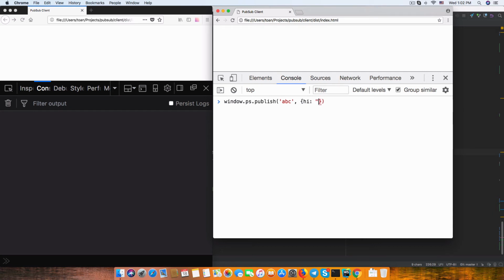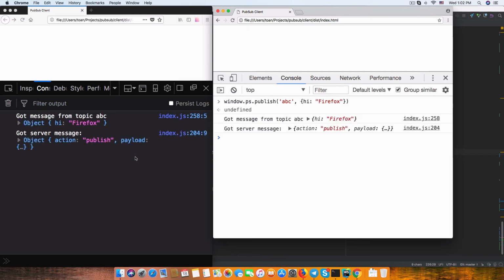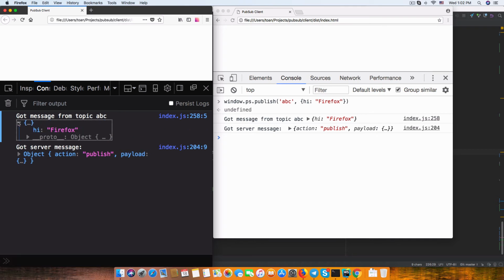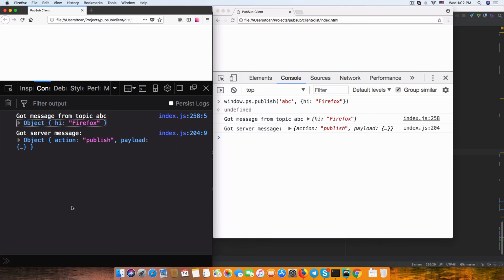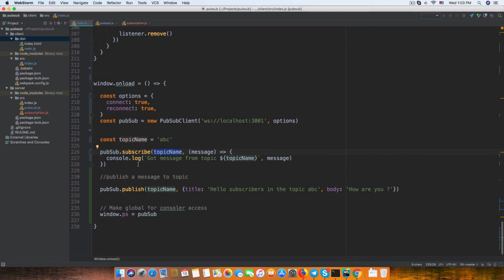Hi. Hi Firefox. Now you should see a method in Firefox with the method equal to hi Firefox. And on Chrome we should also see a method from hi Firefox, because on Chrome we also supply this method.